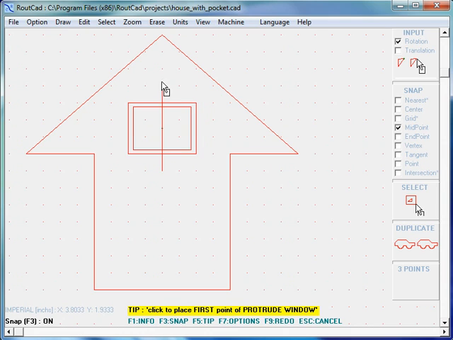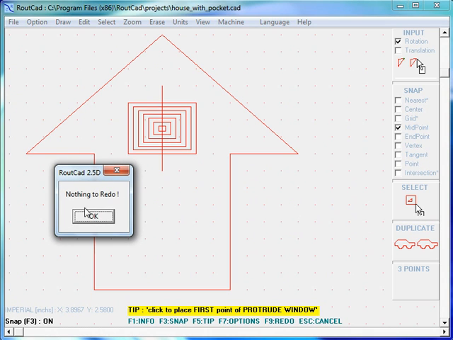We're going to make a window like this to select what we want to protrude. Notice that we didn't select the middle line. Now we got a first protrusion. Now we're going to click F9 to keep on making other protrusions, once, twice, 3 times, 4 times, 5 times, until we get the message nothing to redo.